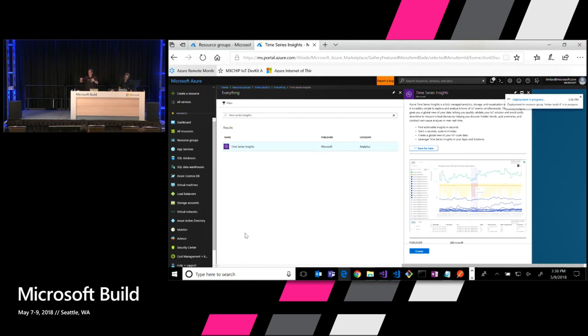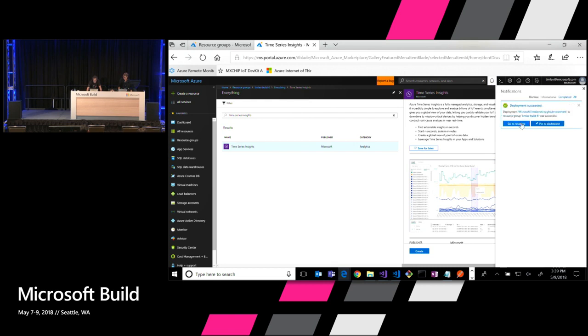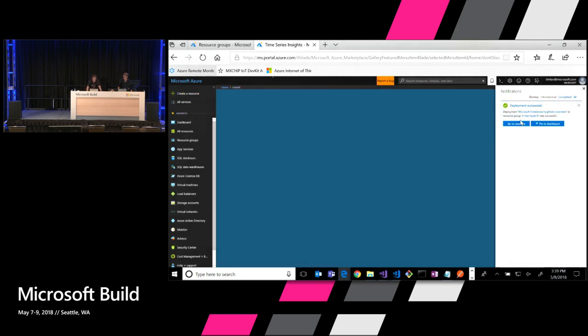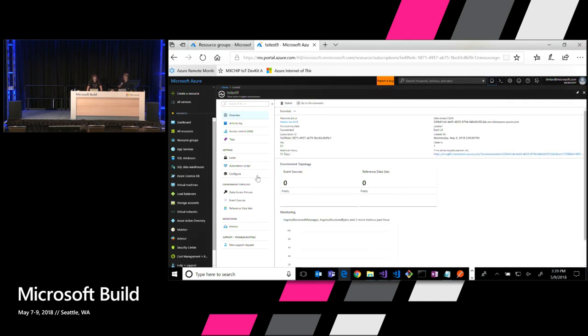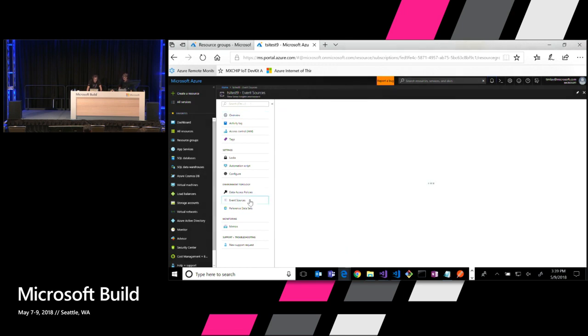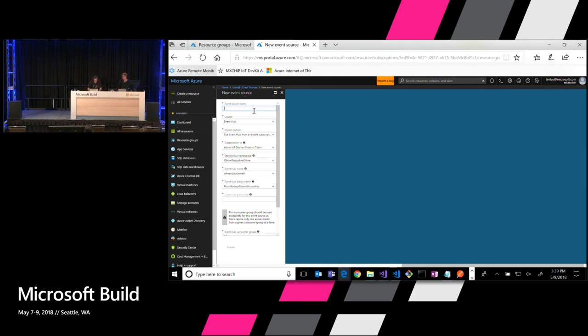In a couple minutes, I'll show you how to configure it so that it's pulling data off of the hub. And then we'll look at visualizing the data that's flowing into TSI. So here it successfully deployed the environment into our resource group. And the way that you configure a TSI instance to point to the hub that remote monitoring deployed for you is you go to event sources. Notice no event sources here. I say add.